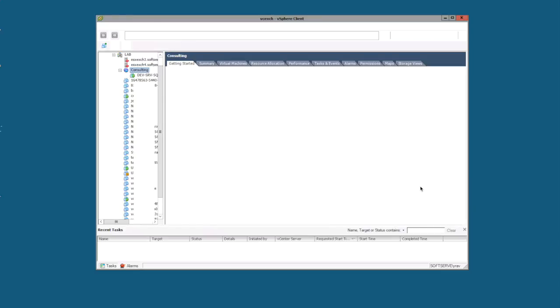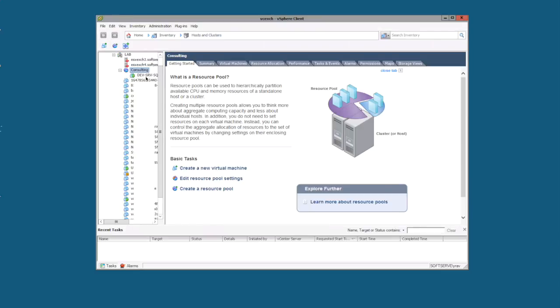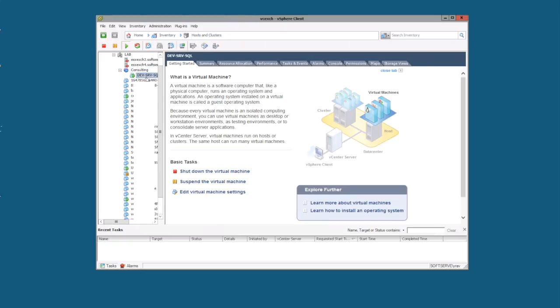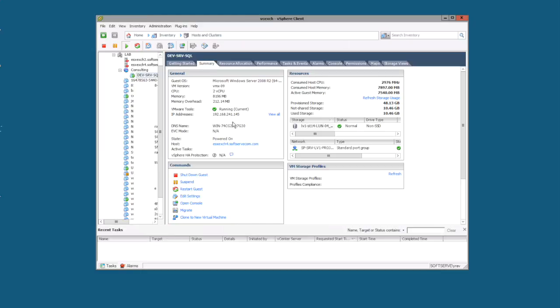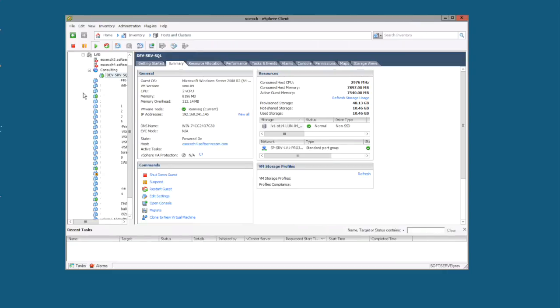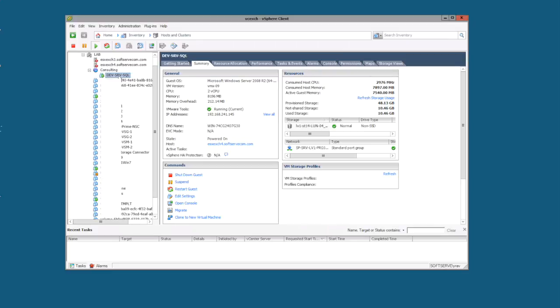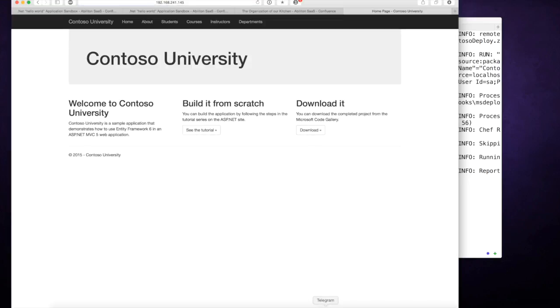So let's open the vSphere console and see, yes, we have our virtual machine. We can check the summary to see parameters, like the IP address. All parameters that were defined in the manifest were applied to this machine. This machine is up and running, and right now we can use this IP address to simply connect to the actual application. So let's copy it and open the application.